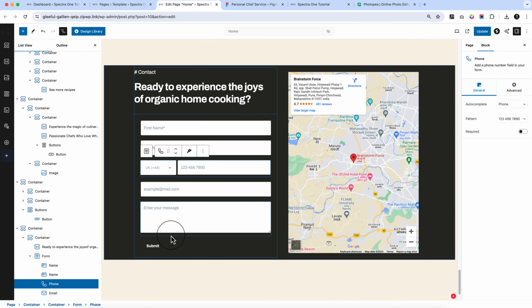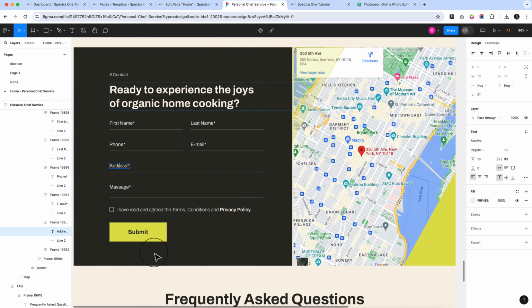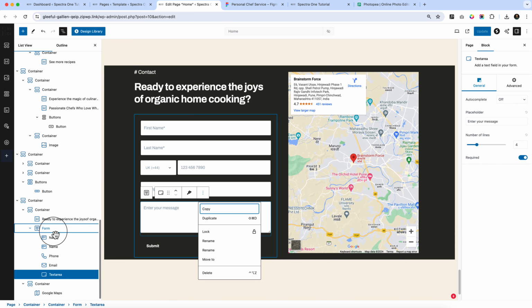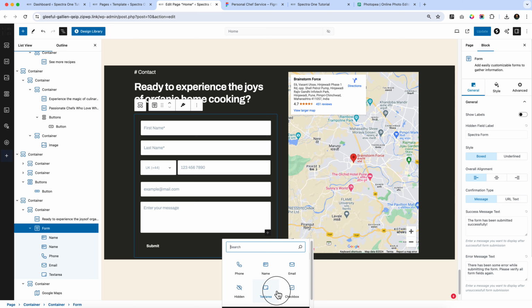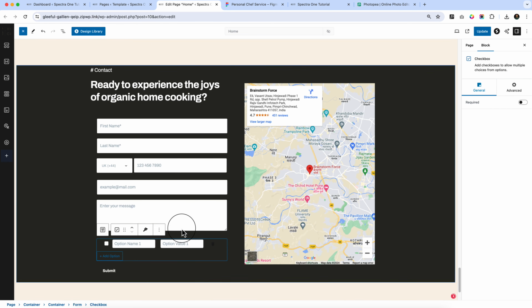I think the address is not necessary here. Let's keep it simple. And for the submit button, let's take a look at the color, which is this one, and there is a privacy policy terms and condition checkbox. So inside the form there is an options called terms, I think. Okay, I'll be using the checkbox here.